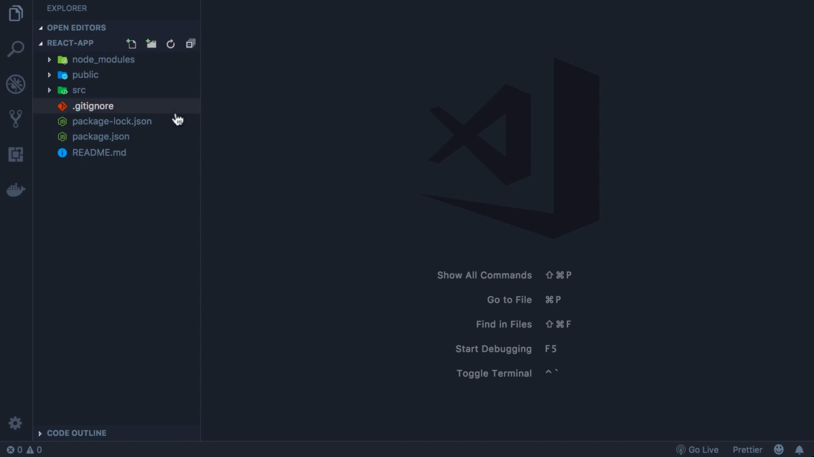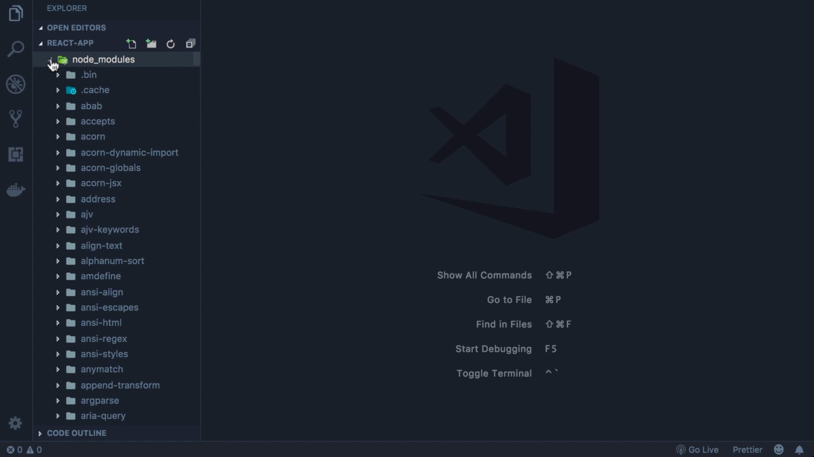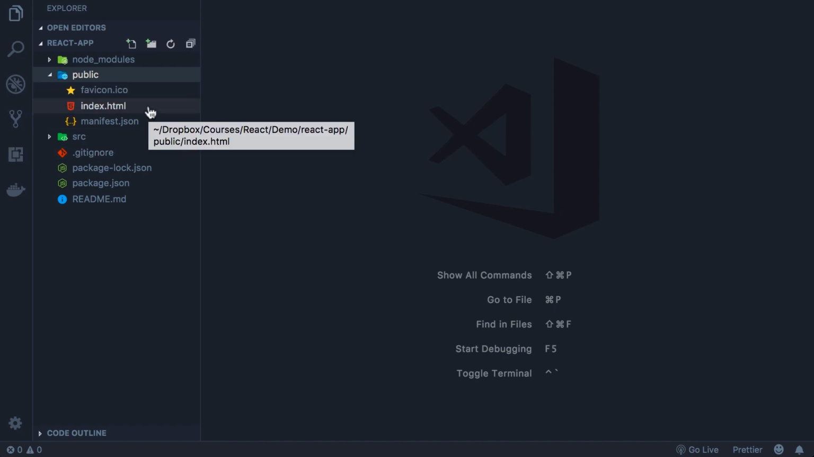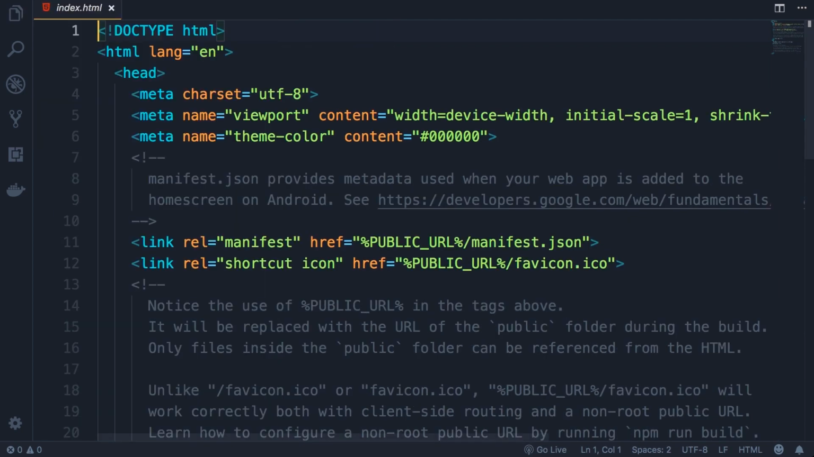So here we have 3 folders. Node modules, which is where we have all the third-party libraries as well as React itself. We never have to touch this, so let's not worry about it. We've got this public folder where we have the public assets of our application, such as a favicon and index.html. Now, if you look at this file, this is a very simple template. It doesn't really have anything.